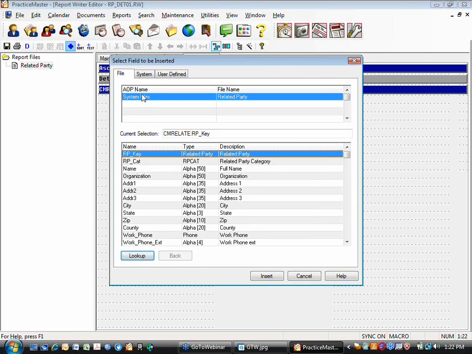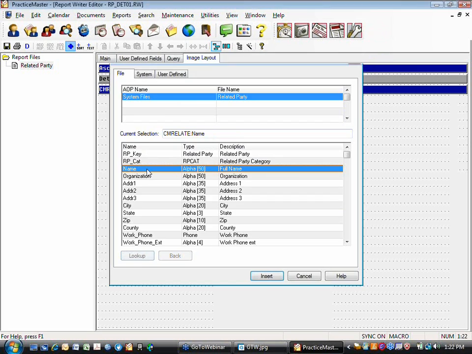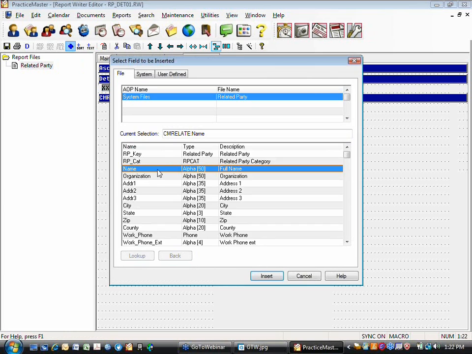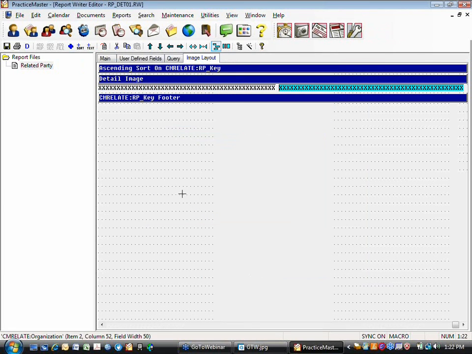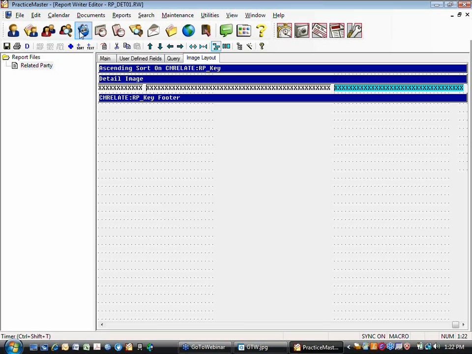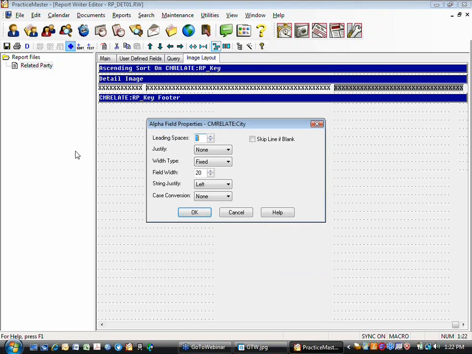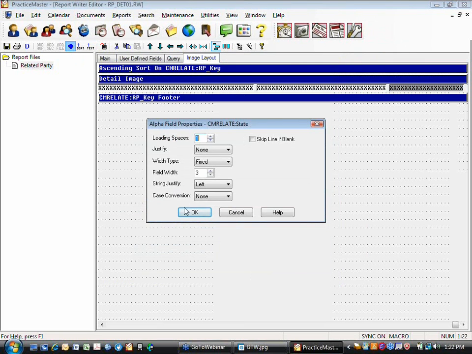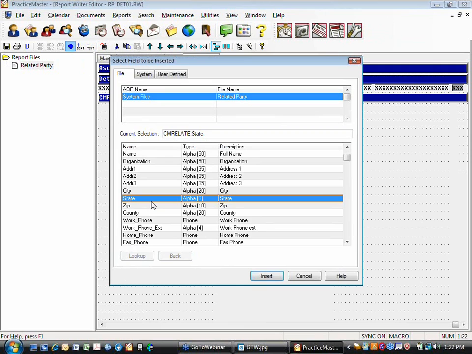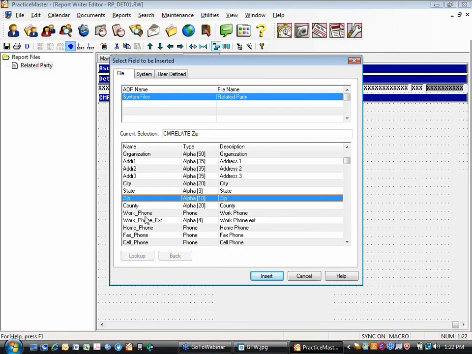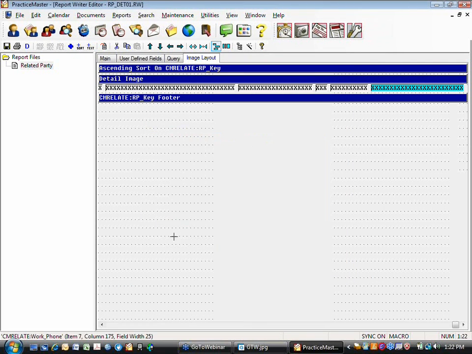So I'm going to go ahead and insert a couple fields. I'm going to pull the name, and I'm just going to click OK. I'm going to pull the organization and click OK. This button right here means add field. I'm going to pull the address 1, and we're going to assume that it's only one line addresses for simplicity. The city, the state, and the zip. I don't see, well, here it is, work phone. We'll pull the phone too, even though we're doing a mailing list.